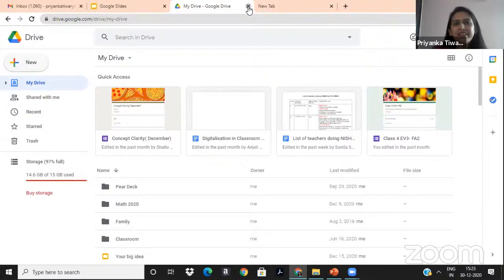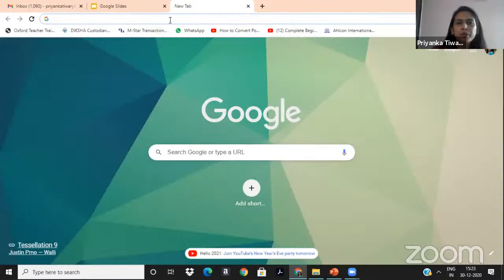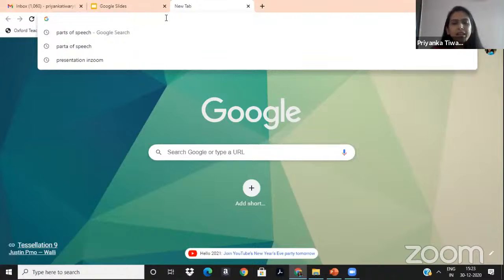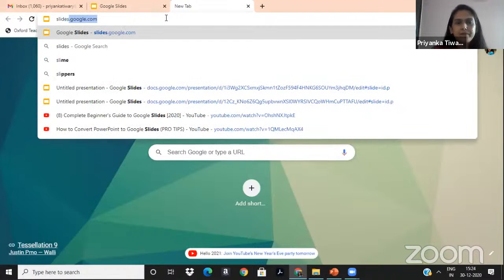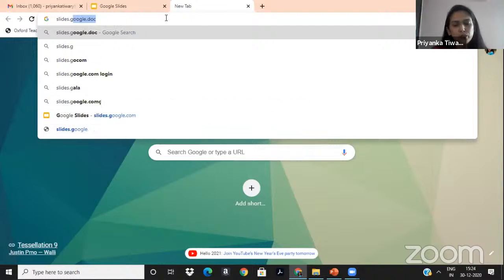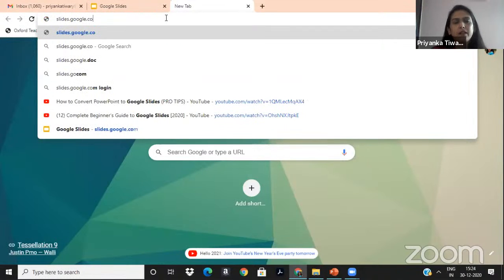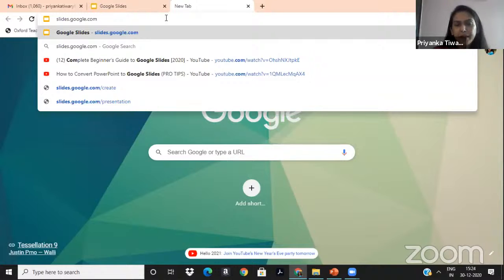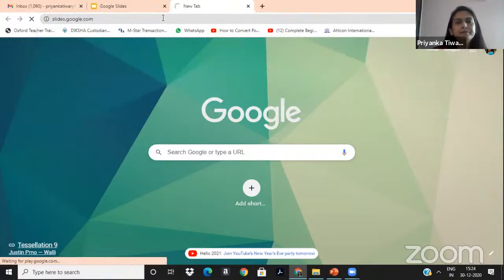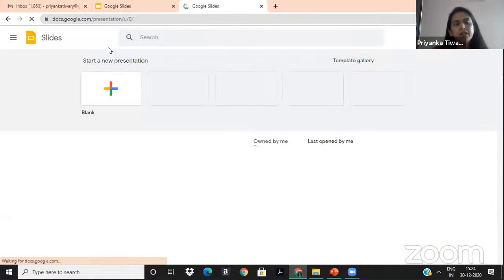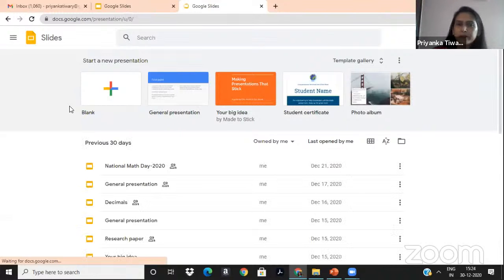The third and final way is you can go to your browser, and you can type slides.google.com. I repeat, in the web browser, slides.google.com, and press enter, and then you have your Google Slides open. So these are the three ways wherein you can open Google Slides and create presentations. So this was about the access part. I hope it's clear to everyone.